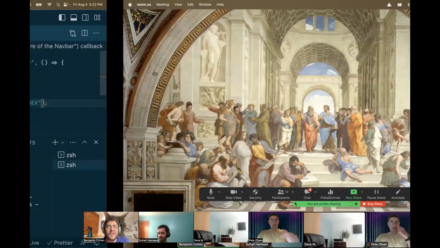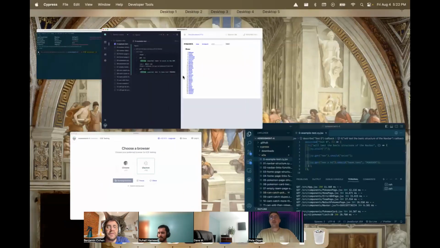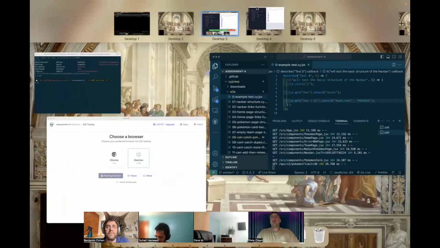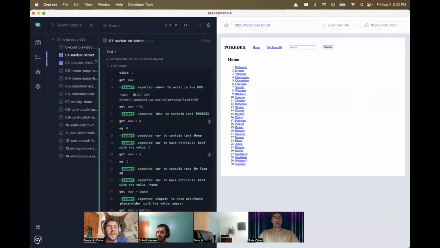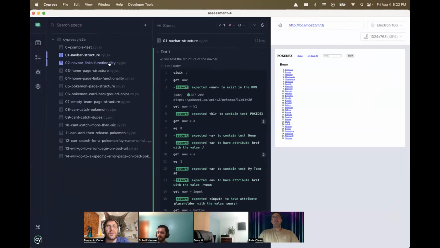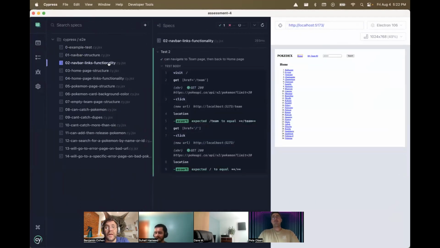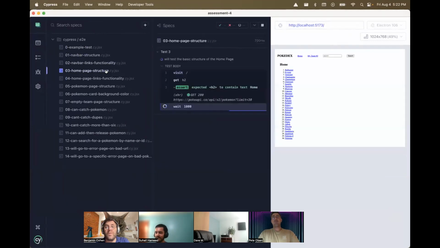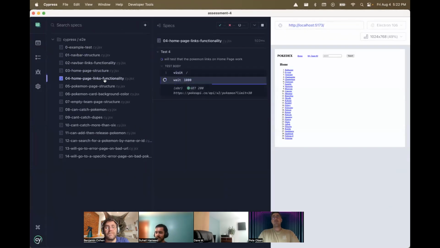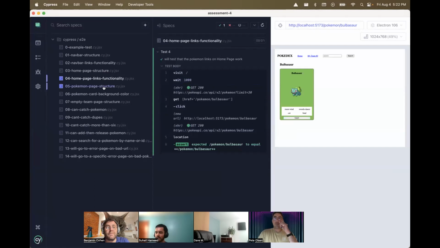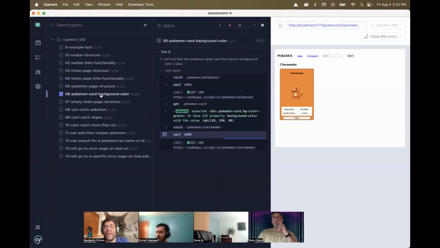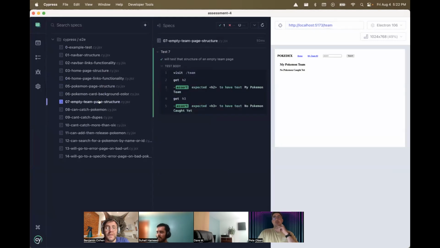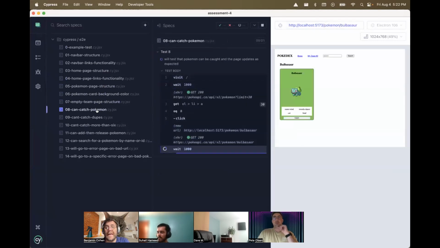And then let's just make sure these all pass. I'll move this over one. Okay, does test 0 pass? Yeah, it does. Does test 1 pass? Yeah, it does. Let's actually see what they're called. Navbar structure, navbar link functionality, homepage structure, homepage links functionality, Pokemon page structure, Pokemon card background color, team page structure, can catch Pokemon.